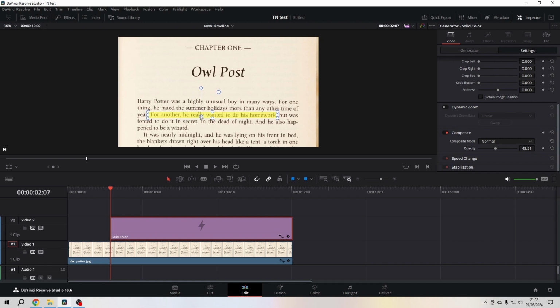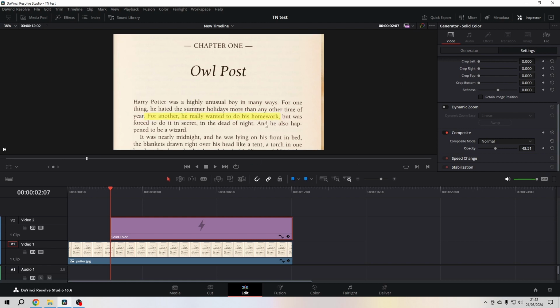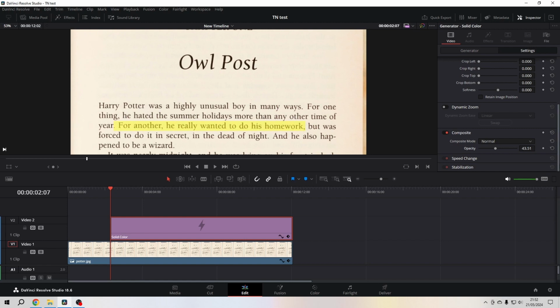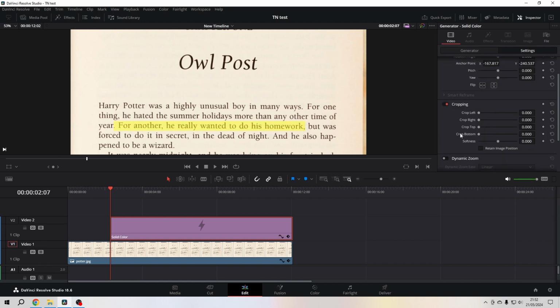Let's see. Yes. Turn that off. See if I can live with that one. Yes, I can. Then I go to the cropping properties.